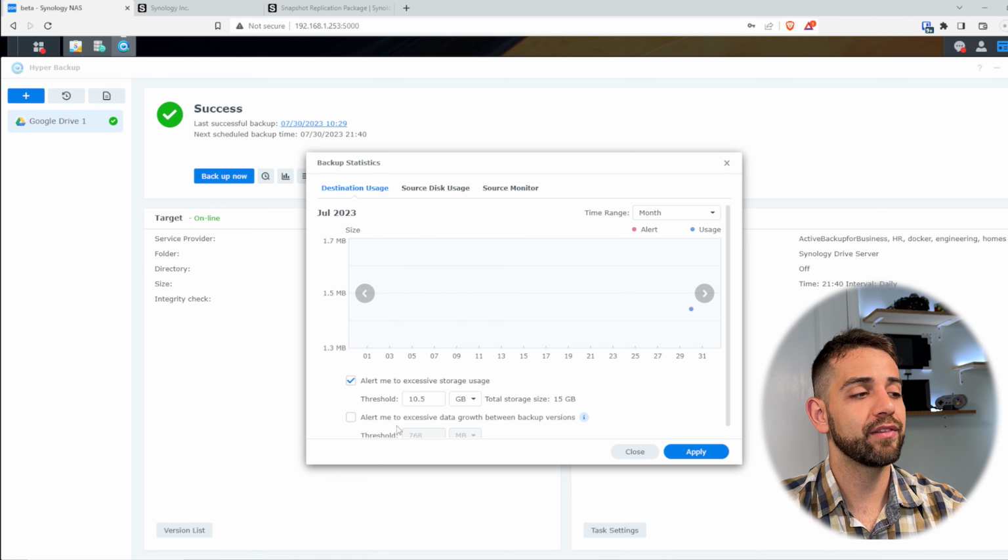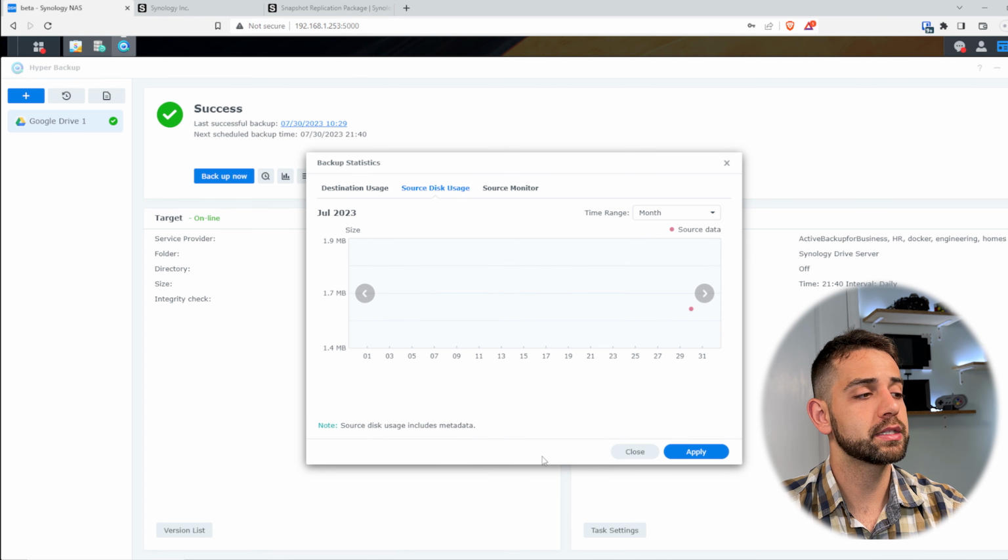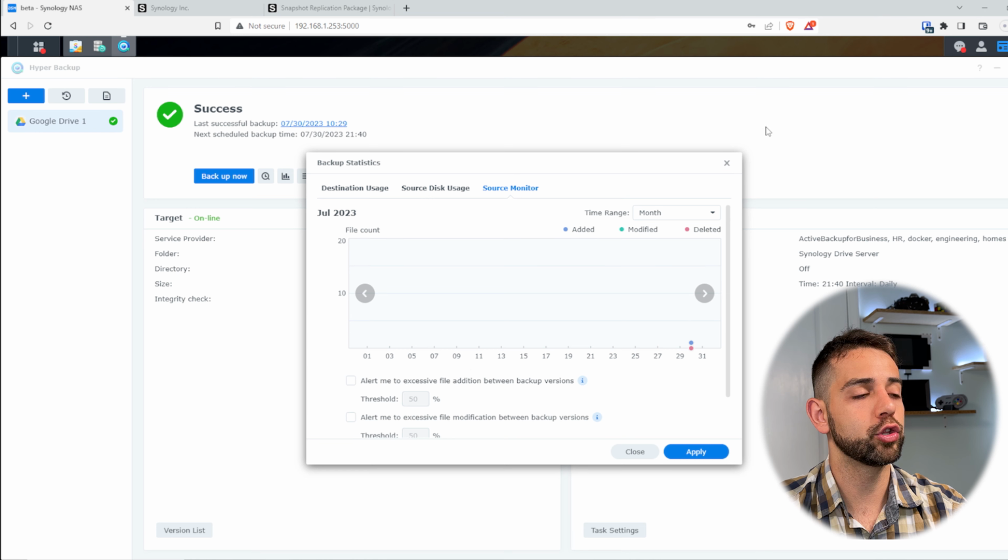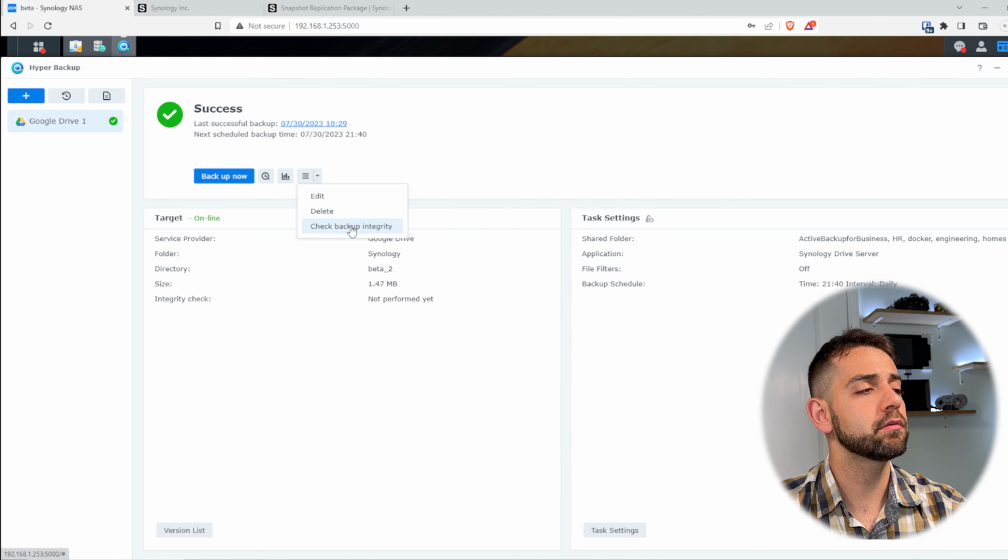option, and you can define what's the limit. So if you don't want to use all your data with this backup, you can define it. Also, you can see the resource and your monitoring. And once that arrives to 50% of your data use, they will send alerts for you. And here you can check your integrity, edit and delete.